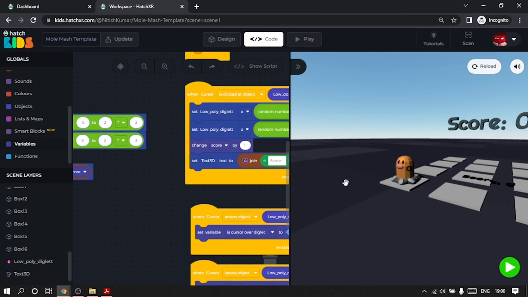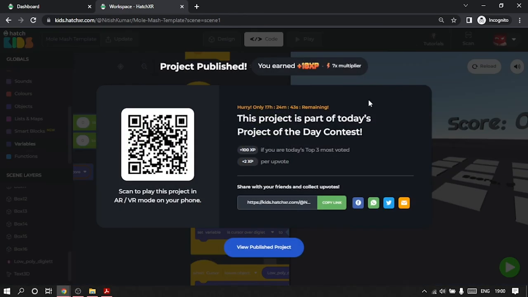So you can publish your game by clicking on the remix button here, login and remix, and you will see that all of you would have received some XP, and you will have received a QR code with the copy link for your project. You can share this with your friends, and if your project receives the most upvotes, then it will even get awarded project of the day. And you can scan the QR code to run on your phone.